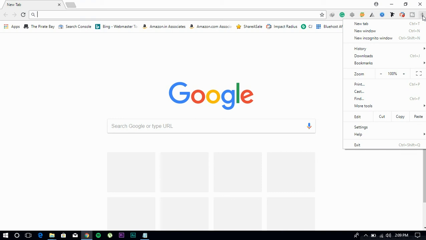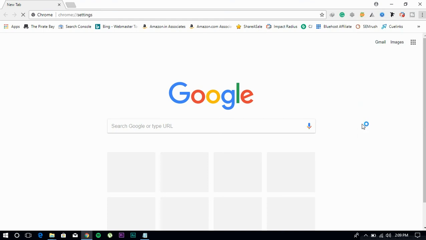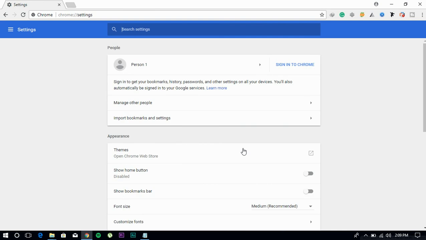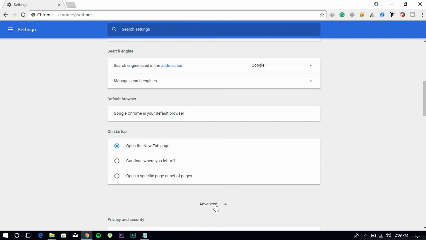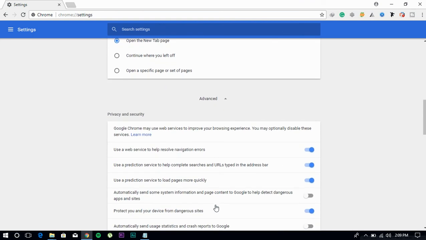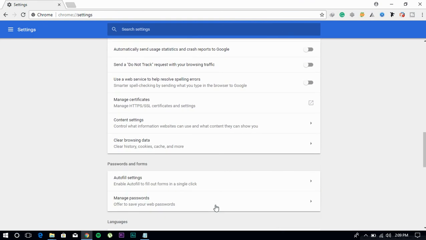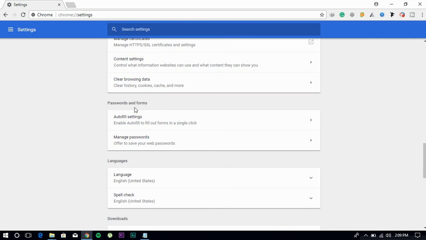First of all, open Google Chrome and go to settings by tapping on the three vertical dots from the upper right corner and select settings. Here just scroll down to the bottom and click advanced. Here you will find a passwords and forms tab. Just click on the manage passwords option, turn on the option, and also enable this auto sign in option.